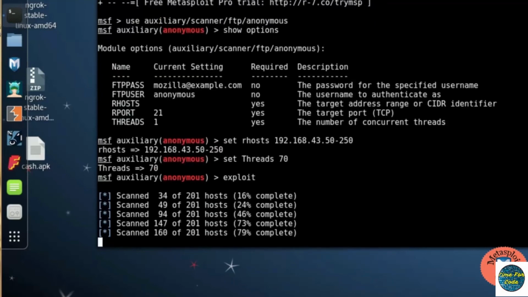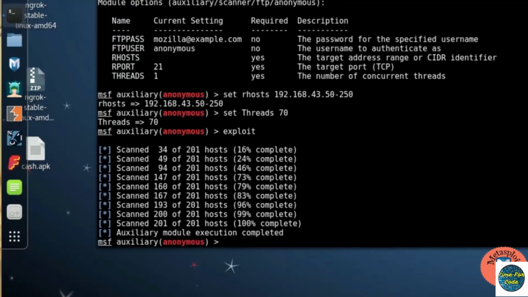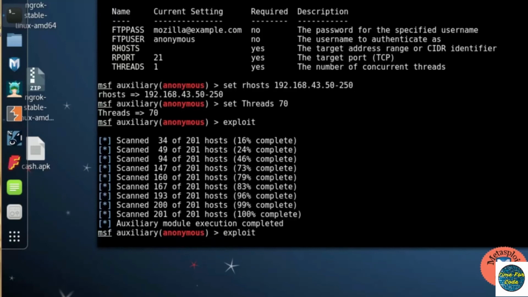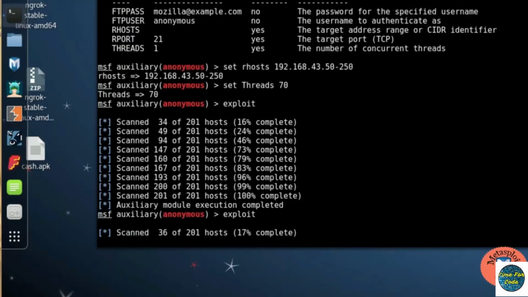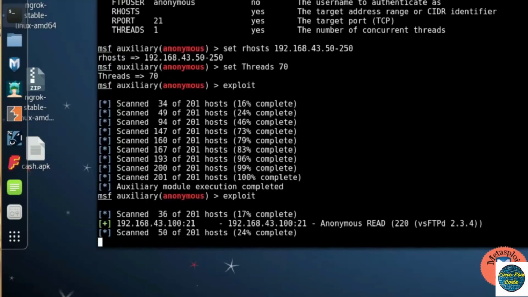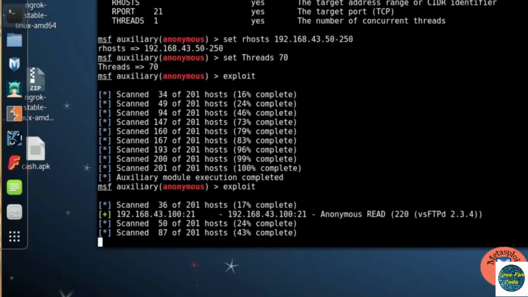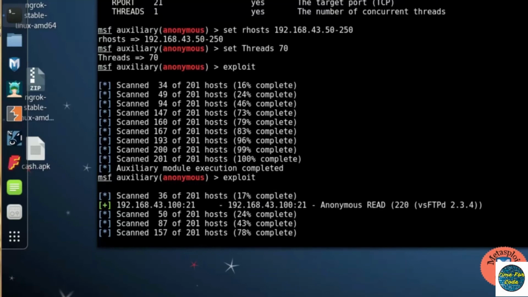Okay, now wait for some time. Here I did not get anything. Let me try it once again. Then again exploit. Okay, now here I got the FTP version. Here you can see that I have got the FTP version, that is vsFTPd 2.3.4, and it's an anonymous read.